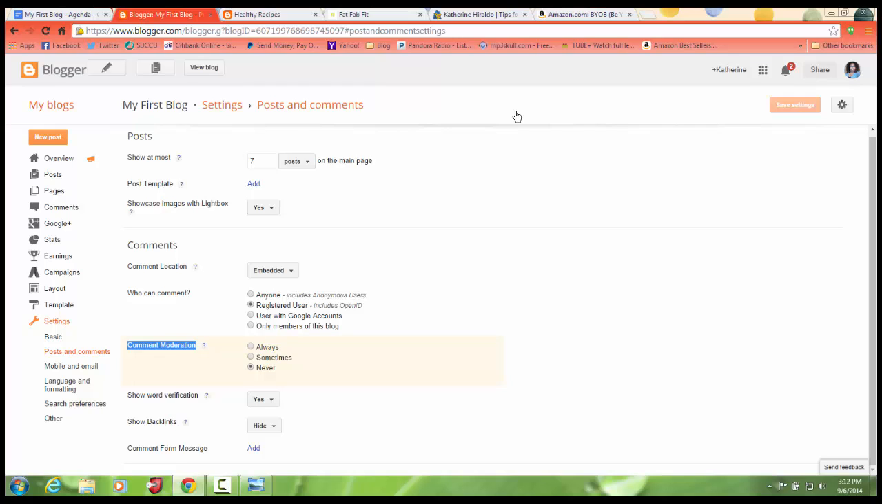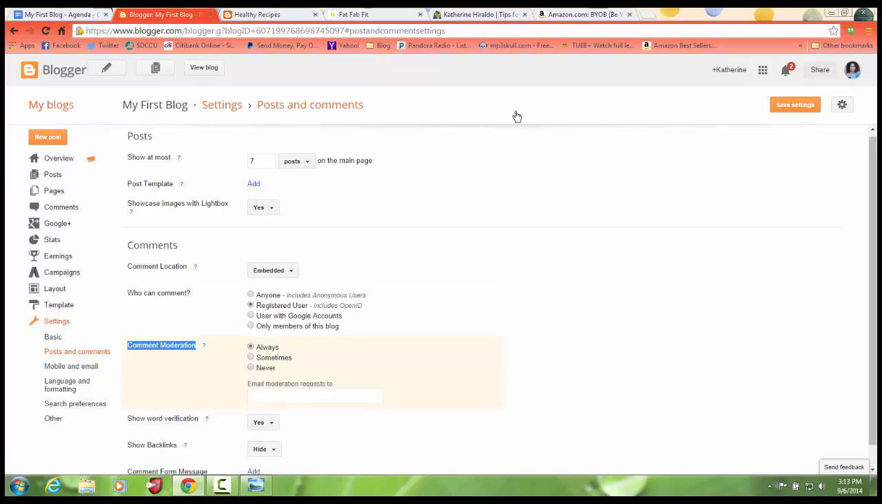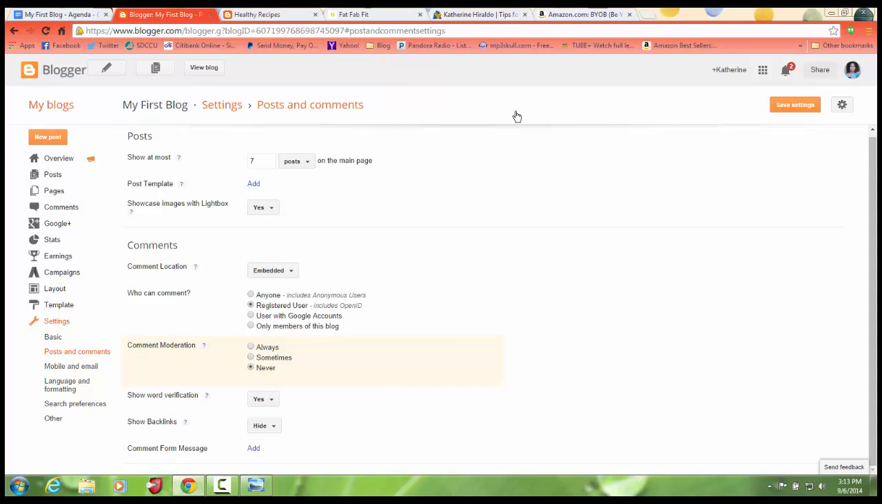Sometimes you can choose for which posts. So if you have a really old post from like 2 years ago, do you really want to moderate it? It really depends on what you want to do. If you click always, you can edit right here where you want the emails to be sent to, to moderate. So let's hit never for now.